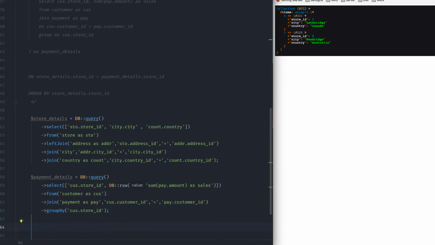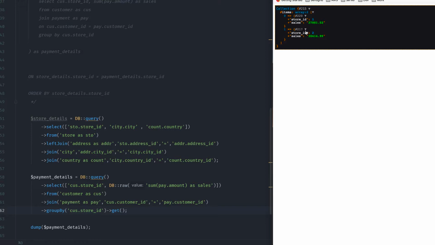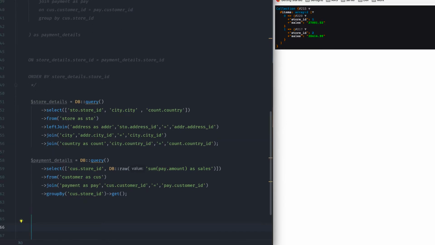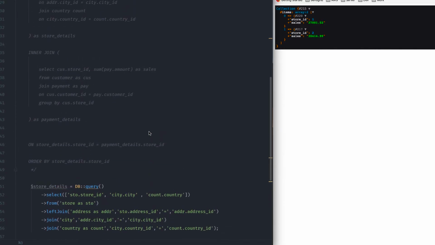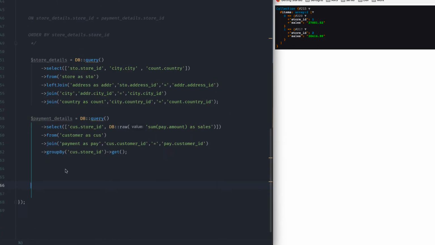Let's see if we've got that correct. So if I run payment details, and in fact we'll call the get on it so that it just retrieves the information. Great. So now we've got the sales for the store ID again. That means now all we need to do is link these two pieces of information together, right? And hopefully it shouldn't be that difficult now.